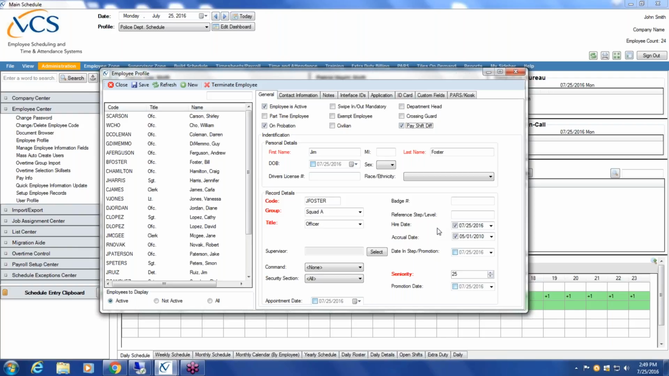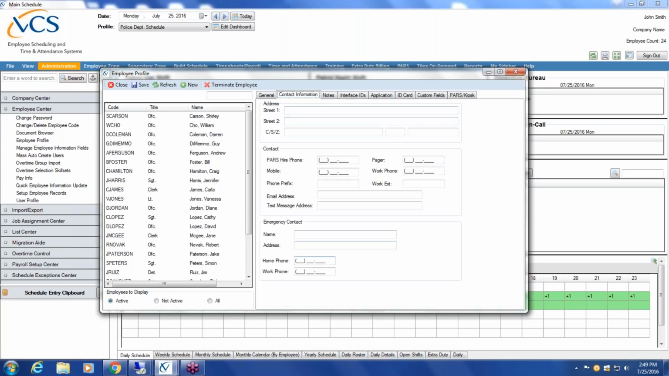Now, I've completed the required fields. I'm not going to click on the Save button just yet. I'm going to click on the Contact Information tab next. And here what we're interested in doing is entering in phone numbers, email addresses, and text message addresses.